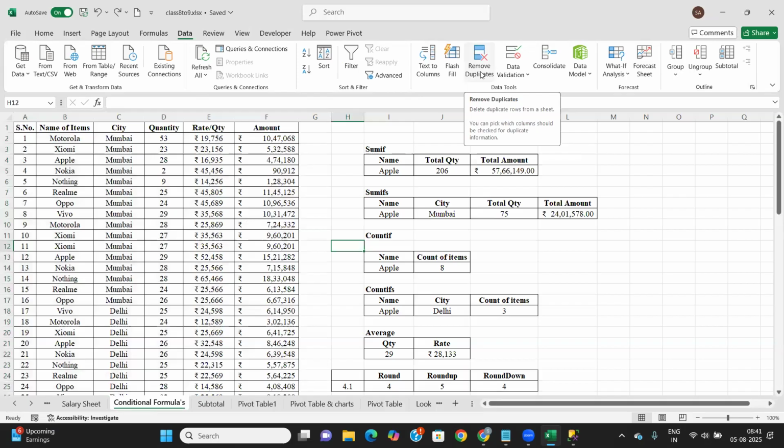So first of all, you do this, and then apply some of the get data from other sources, and then use text to columns and remove duplicates. After that, tomorrow we start data validation.